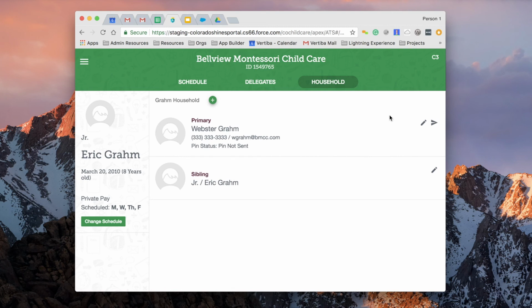I'm going to go to the paper airplane icon located on the far right hand side and select send. Now that I've selected the paper airplane icon, instructions to set up PIN information to get into kiosk was now sent to the parent. When they fill their PIN information out, the PIN status will update to active.